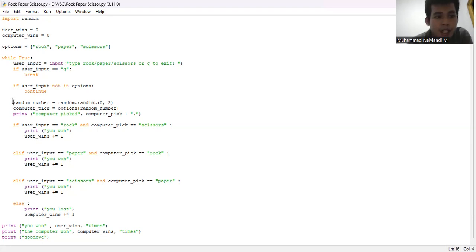Here's the random usage. We're making a variable named random number, which is a random integer. Rand int means a random integer. An integer is a whole number. So we're making it from 0 to 2, because, like I said, we only have 0, 1, and 2.